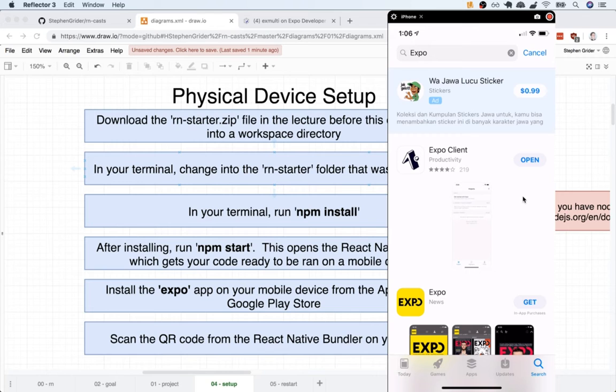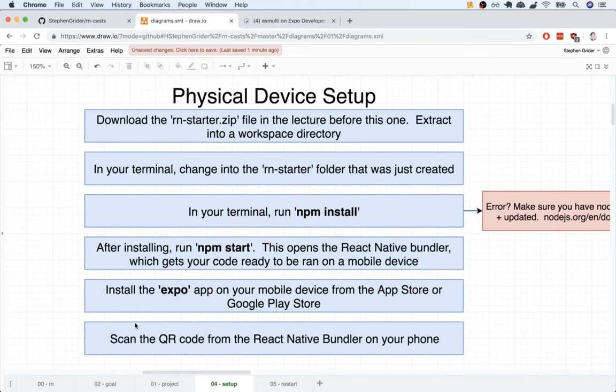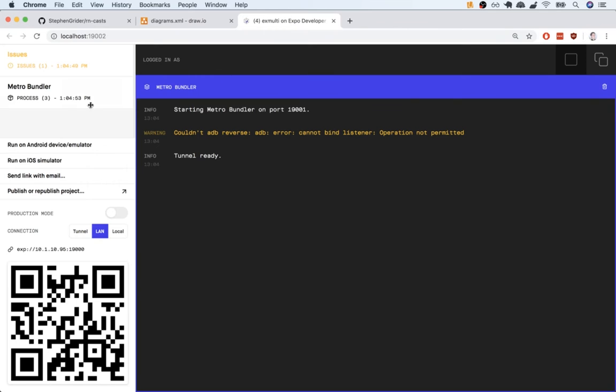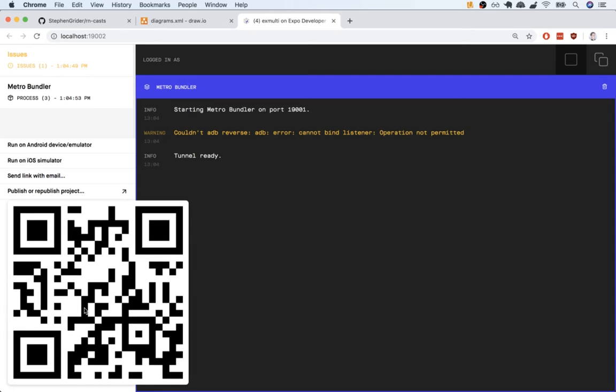Once you've got that app installed, we're then going to go back inside of our browser over to that React Native Bundler. So here's my React Native bundler right here. You'll notice that there's a QR code on the bottom left-hand side. So we're going to scan that QR code. To scan the QR code, you can open up the camera application on your phone. You should not need a separate app just to scan a QR code.